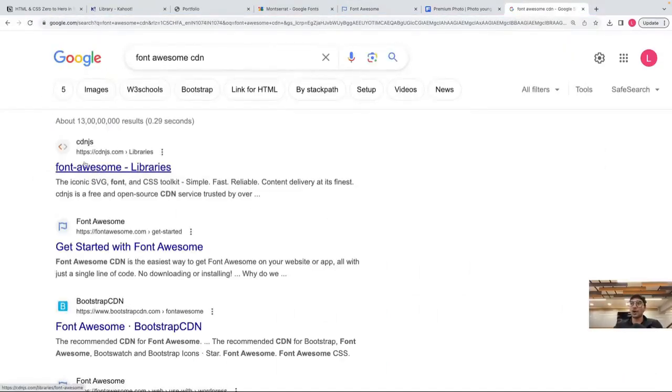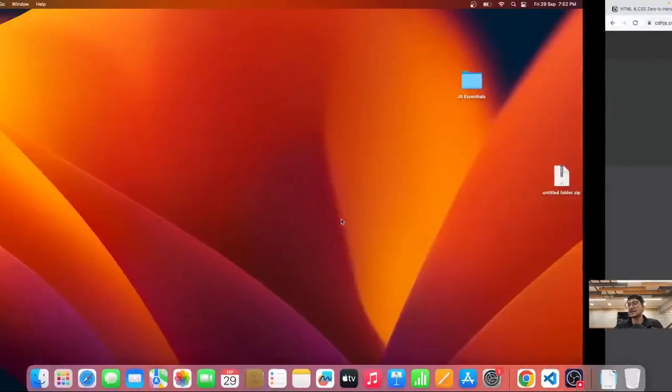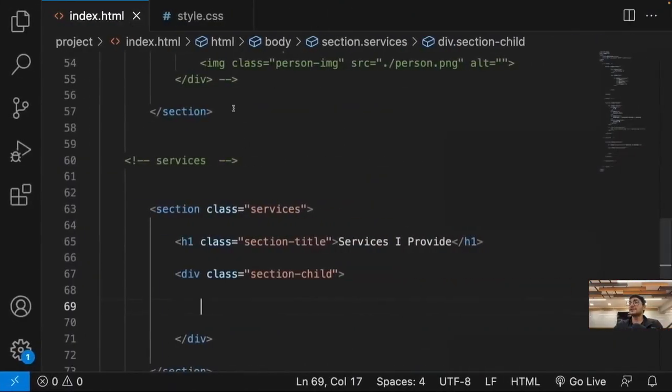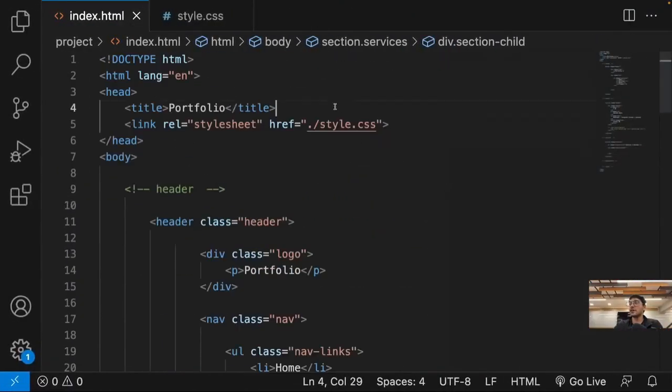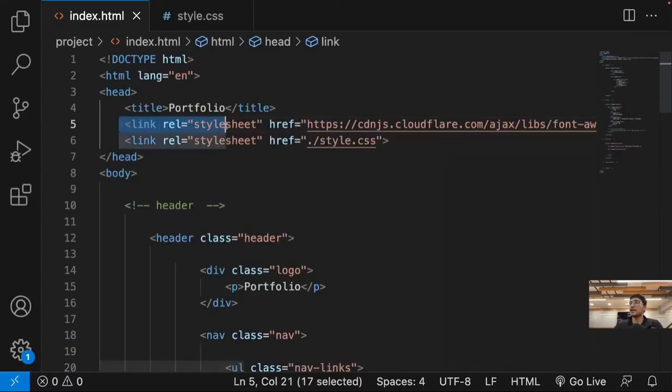Now on this first link, cdnjs, go to that link and copy the first one, everyone. In future you can explore more, but right now I'm just copying the first link tag. Now guys, it's a link tag, so you have to put it where you put your CSS link tag. Just above your CSS link tag, put this link tag. That's all. It's also a link tag, but now it's linked to the Font Awesome library.